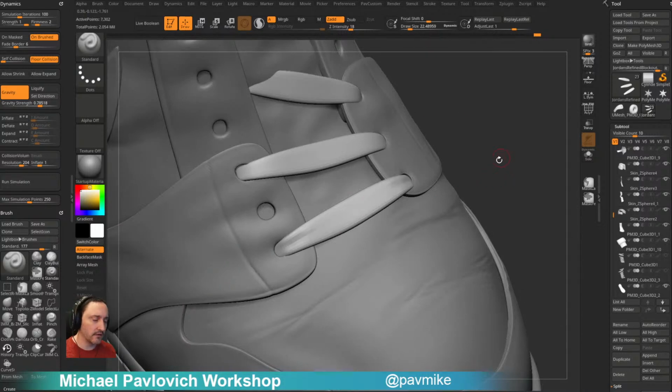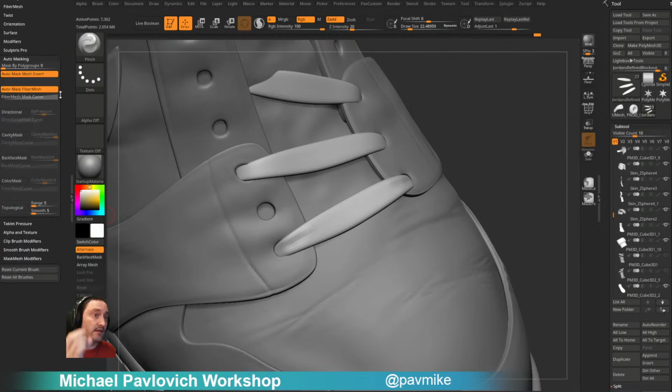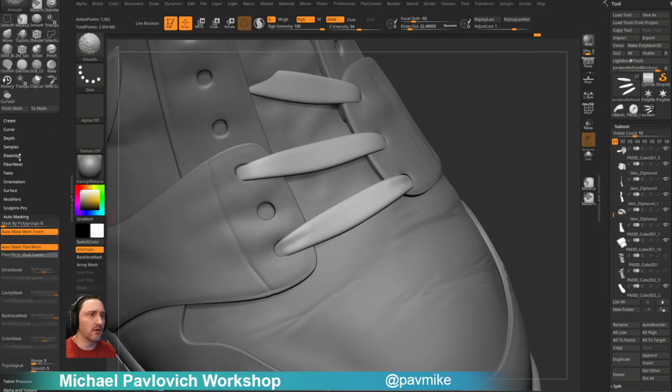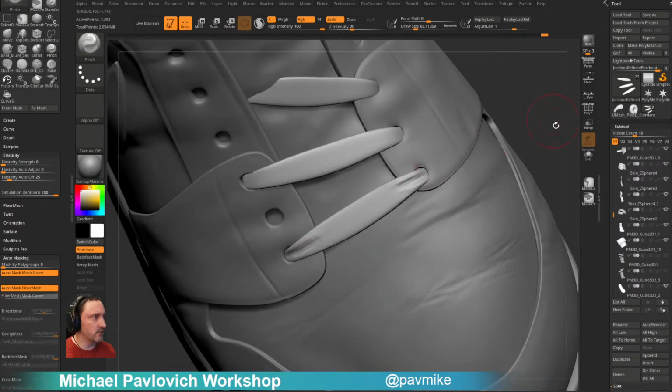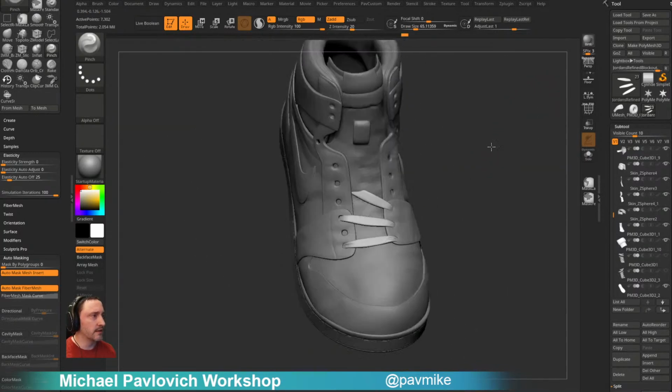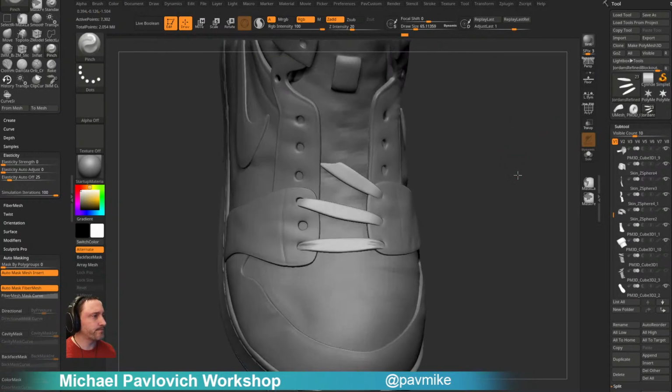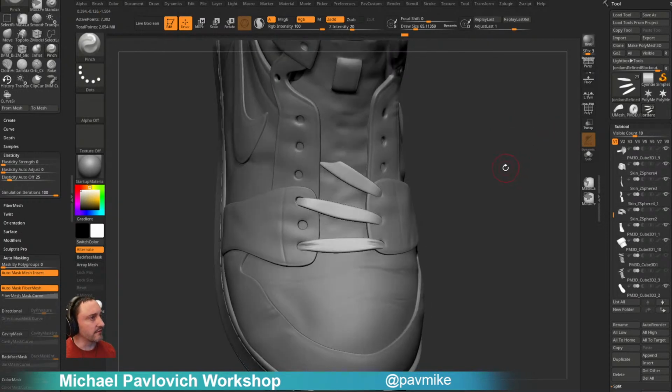And then again, if you want to add a little cloth, go into your pinch brush, make sure your elasticity is turned on here, simulation iterations, and you can just go through here and oomph that little cloth there. That's how I did the laces. I'm trying to think if there's anything specific that was different than that. I think that's about it.